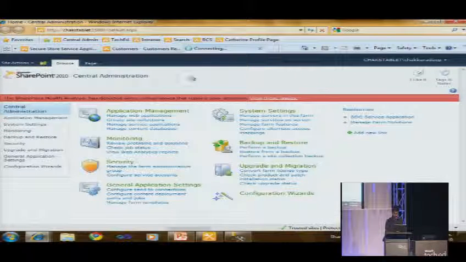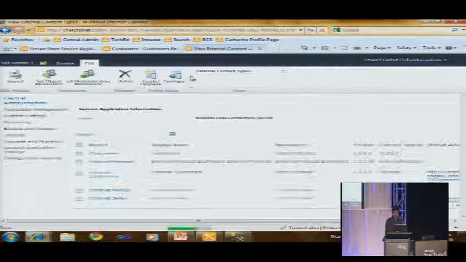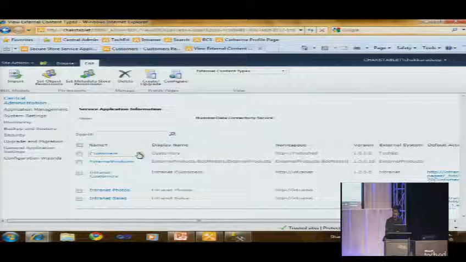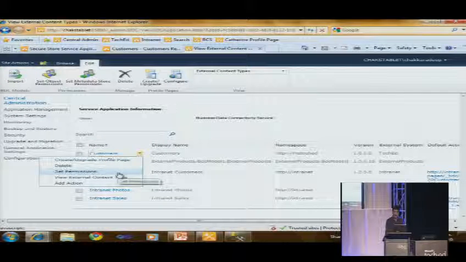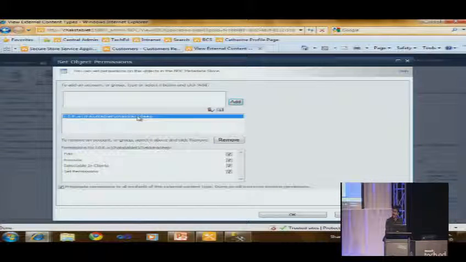If I go to my BCS service application and look into my customer's external content type, there's an option called set permissions. If you click on set permissions, you can see that Chakradeep, who was the logged on user, had access, but the user Chucks didn't have access to it.